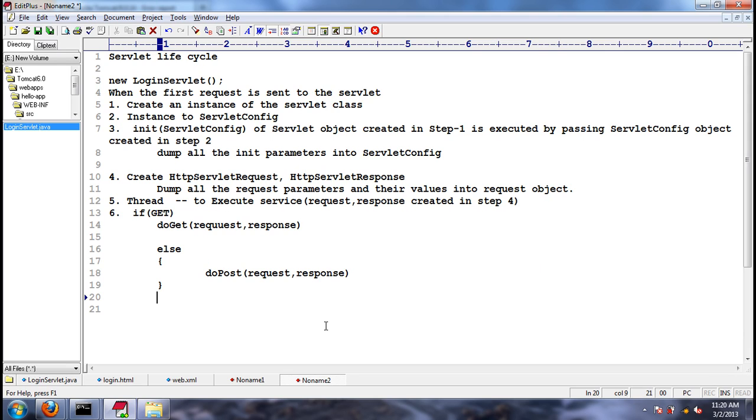Let's consider that there is another request to the same servlet. All these things will happen for the first request. Let's consider that there is a second request to the servlet. When the second request is sent to the servlet, from which step will the process happen? Will it happen from the first step?